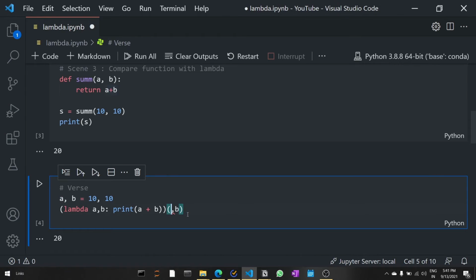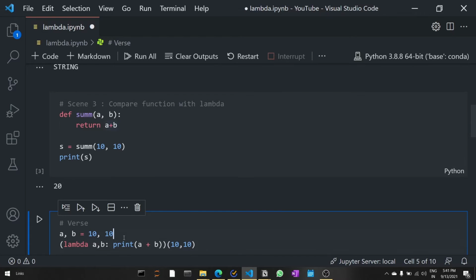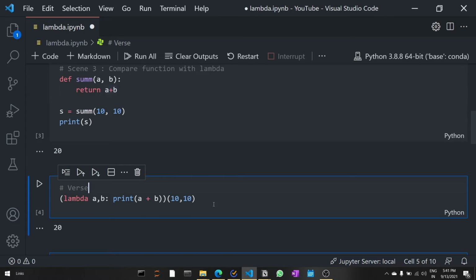So you can see, just replace this a with 10 and b with 10 and just remove this line. And now we can see the same result, 20. So at the end a will take the first value and b will take the second value. So you can see the huge difference between the single line function, which is lambda, and our normal function.